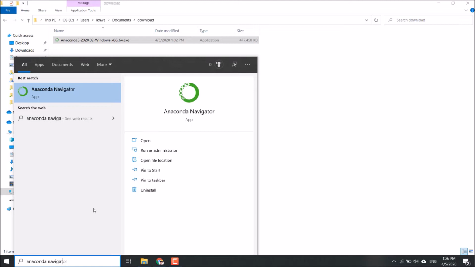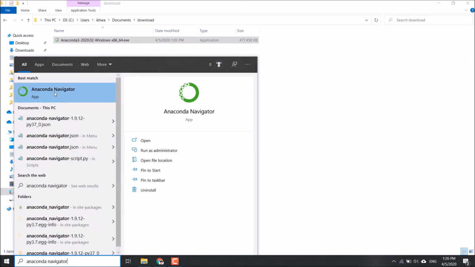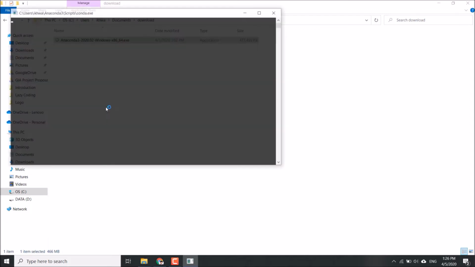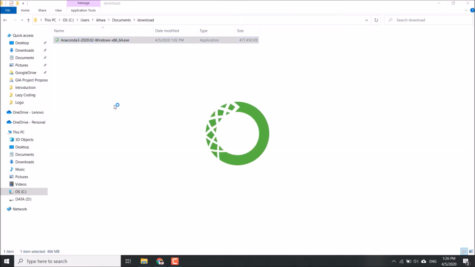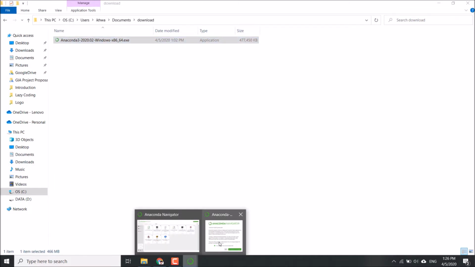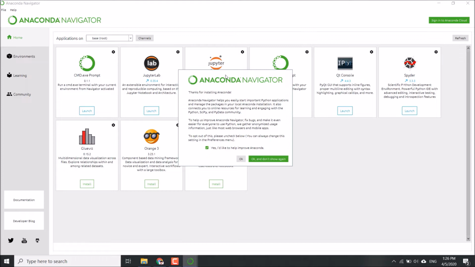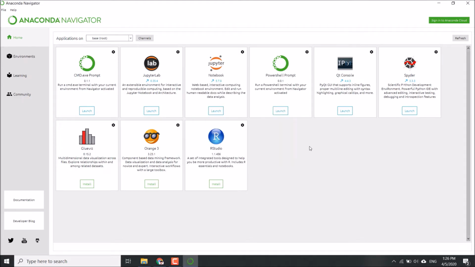After you finish installing Anaconda, you can find it here by typing Anaconda Navigator. You can click this one, and then it will open Anaconda Navigator. Sometimes on a different machine it will take a while, but it will not take longer than 1 minute. It depends on the machine that you use. Alright, Anaconda Navigator is already open. So it's basically the Anaconda Navigator interface, and it's very user friendly.